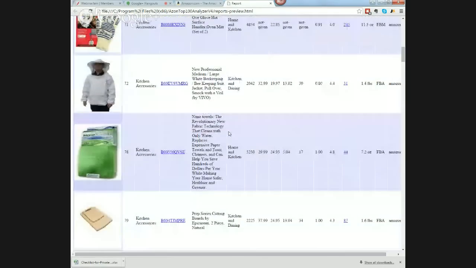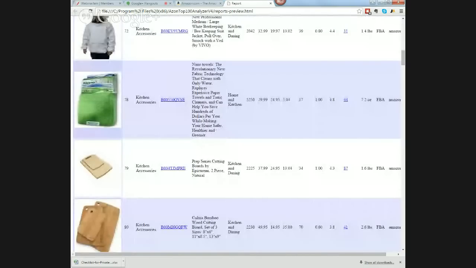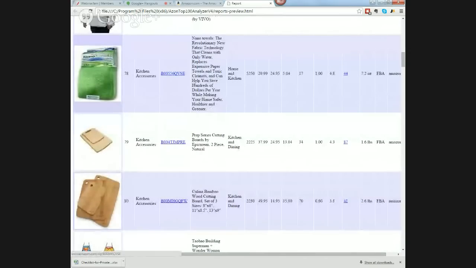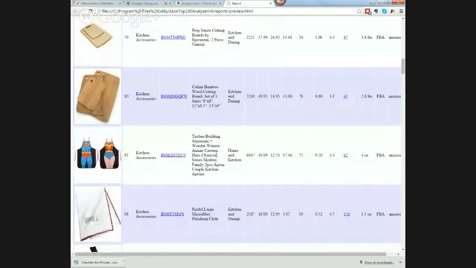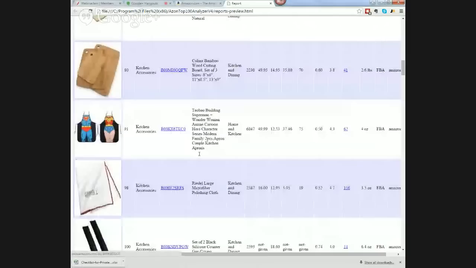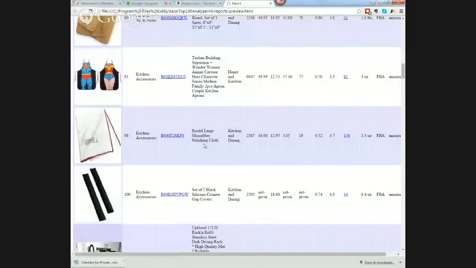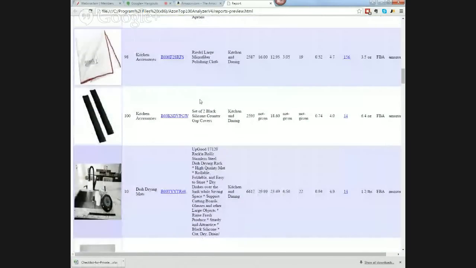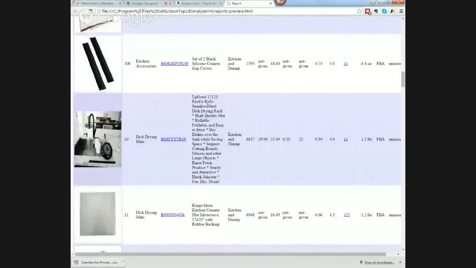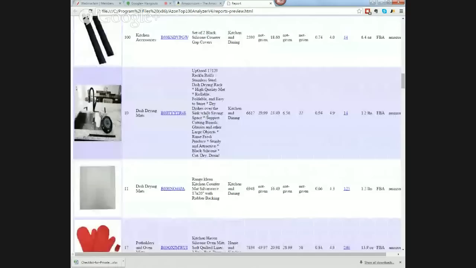So here we go. This is a beekeeper set. Here's a fabric technology, some kind of thing. Now that might be hard because you may not be able to find it, but you'll be able to check. Here's some more cutting boards. Oh, look, here's the taboo, or I don't even know what that is. Building Superwoman. So it's a vest. It's got Superwoman. We're going to stay away from that. Here's the Riddell large, another polishing cloth, silicone gap covers. Here's a rack and roller that goes in your sink.